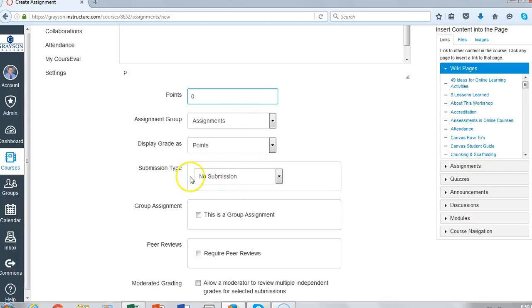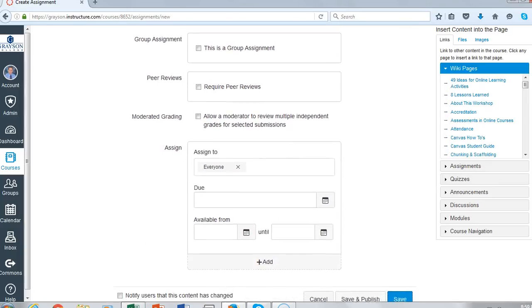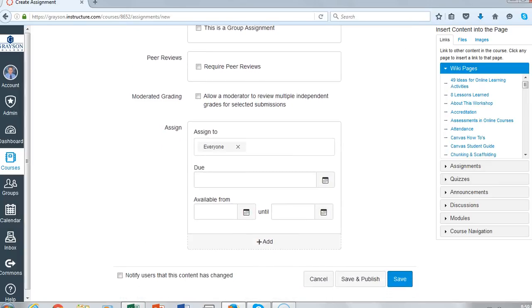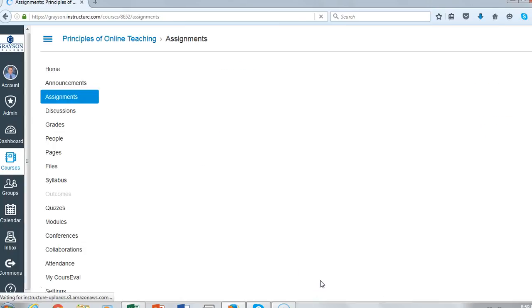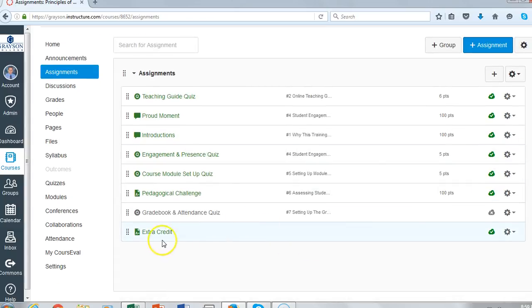We're also going to make sure the submission type is no submission. That prevents students from feeling like they need to upload anything to the assignment. And then we'll save and publish. I'm going to go ahead and cancel this because I did this ahead of time. And we have our extra credit assignment already created right here.